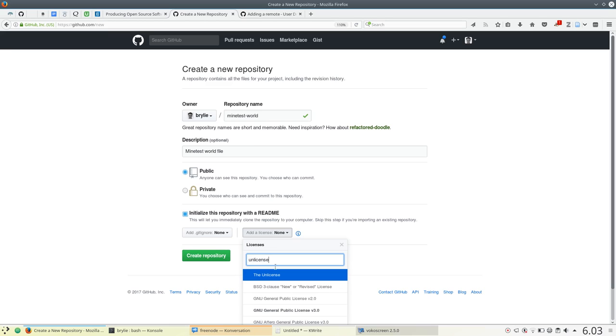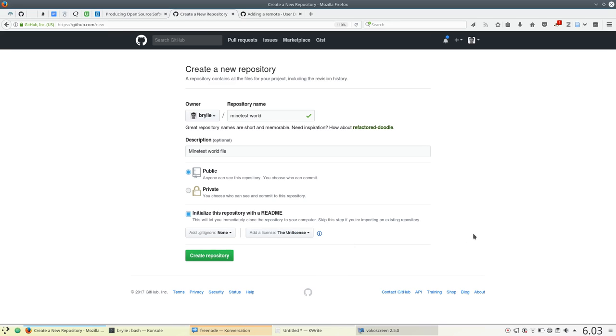The license is really important to let other people know what permissions they have with the resource. If you don't specify a license, essentially the entirety of copyright law applies to your work, so people don't have explicit permission to even really share or use the work, reproduce it, or make derivatives. So particularly for a Minetest world file, where as soon as you run it, you're creating a derivative work, it's just important to select a license. The Unlicense that I've selected here essentially dedicates this to the public domain, so there's no copyright restriction. We'll now create the repository.